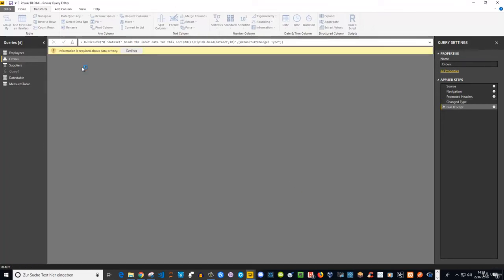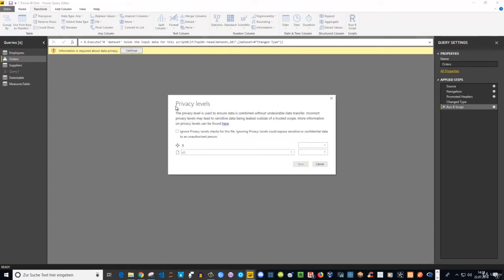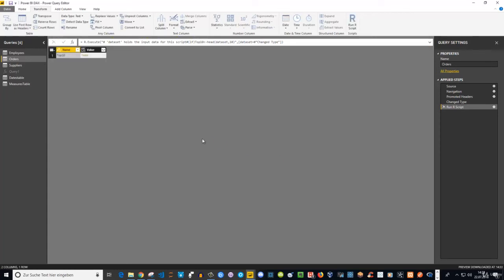If you do this, then this window prompts up. Here the information is required about data privacy. In our case, I can click continue. And then in our case, you can simply say, I want to ignore privacy levels for now. And I click save. And if you do this, you can see that now you got the name, top 10, as well as a table.